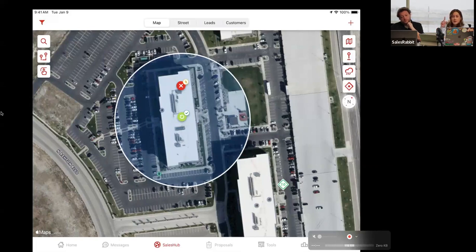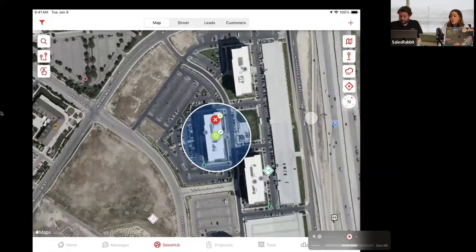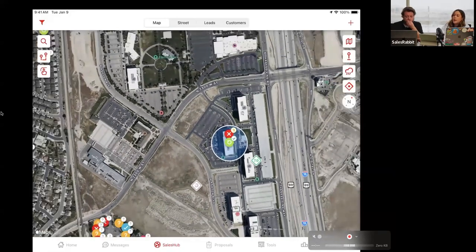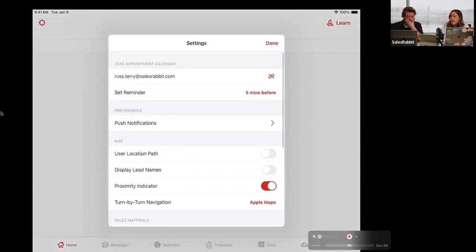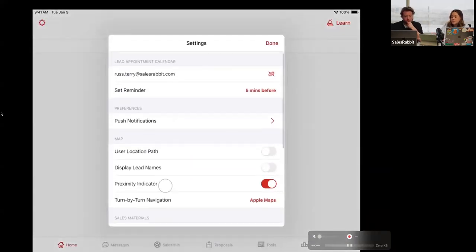The one above that, not interested, the red X, it has two double yellow arcs, and that's indicating that I'm within 50 to 100 meters of that area when I created this lead. So this is just another helpful tool to see where everyone is out on the field. If you want to be able to see this, again, go back to your home page, go to your settings up at the top left, and turn on that proximity indicator.